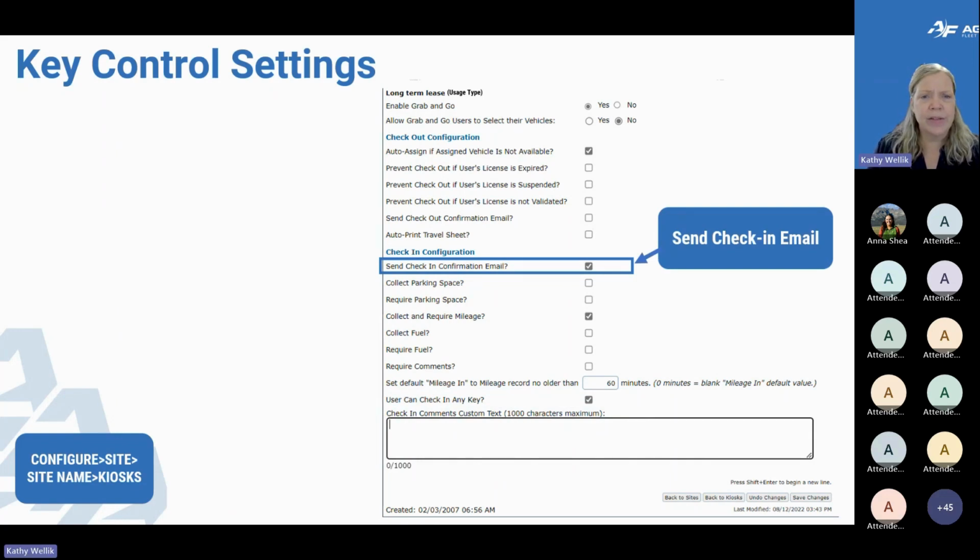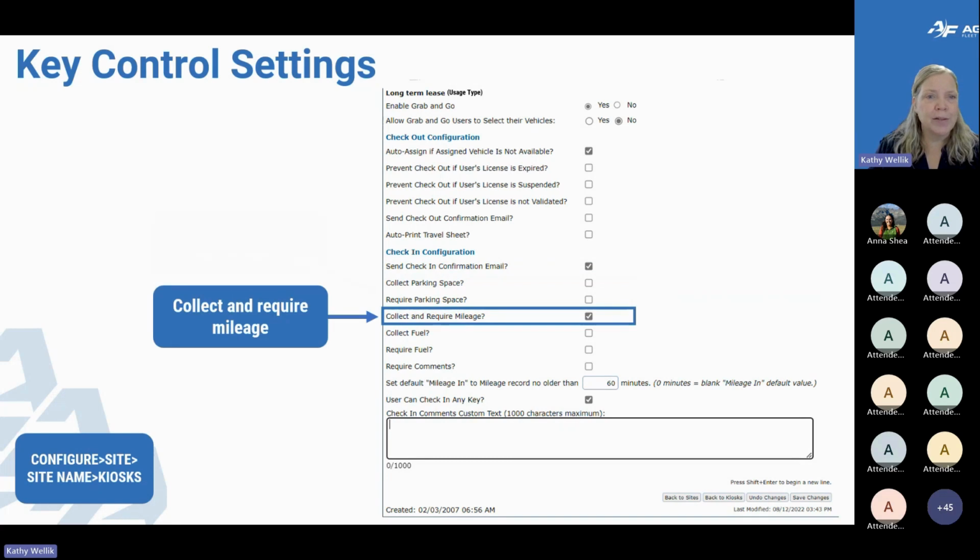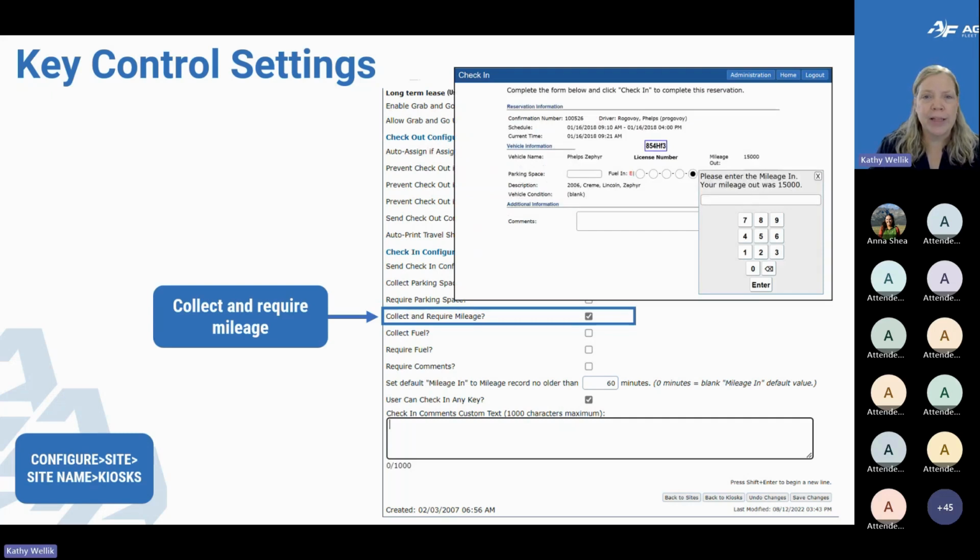This one is send a check-in email. These are if you want to collect parking spaces. You would just check whatever boxes you want to collect. This is if you want to collect and require mileage. If so, the mileage keypad will come up.